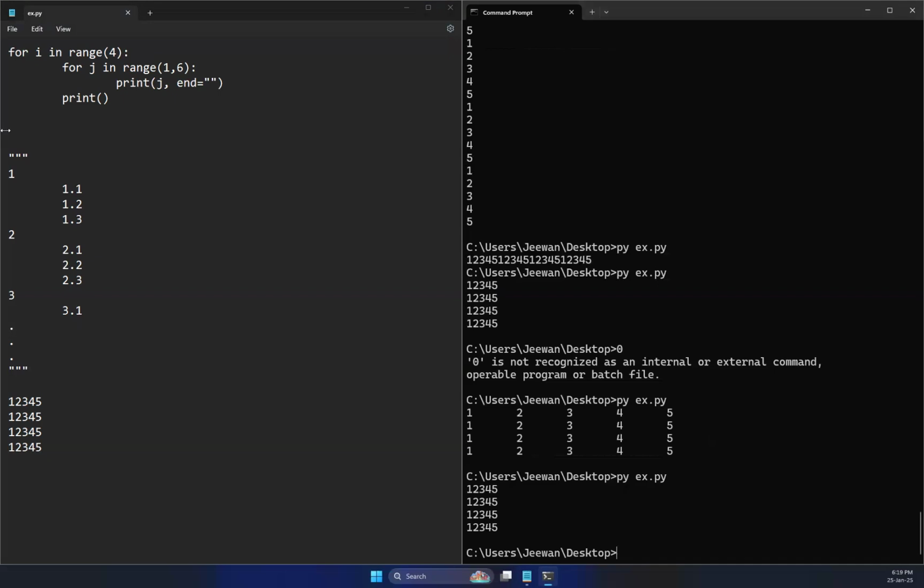Now my next question is, try to focus on printing the first line 1, second line 1, 2, next line 1, 2, 3, then 1, 2, 3, 4, then 1, 2, 3, 4, 5. Like this. Try to print this format using a nested loop. Try it out.